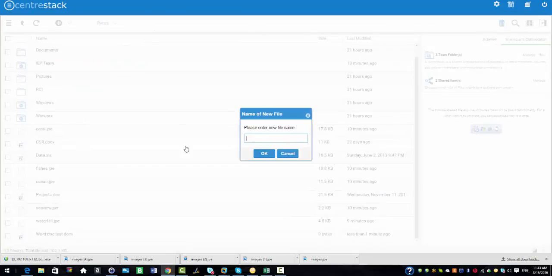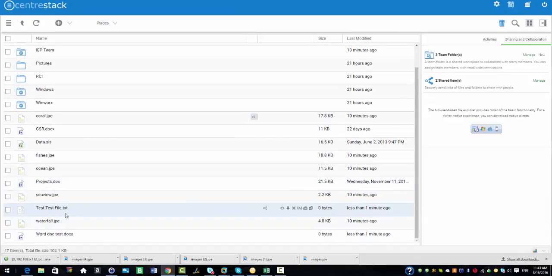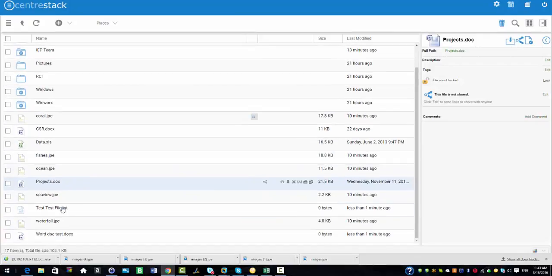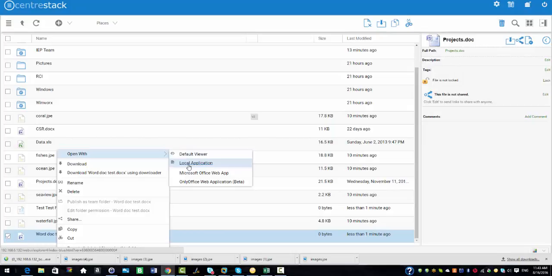And they can also create text documents. So you could go ahead and just call it test text file. And I'm going to go ahead and click OK. And as you could see, our files have been created without even leaving the browser. I'm going to go ahead and right click and you could open them using the default viewer, edit the files using the local application, or you can edit them using Microsoft Office Web App, which has been integrated into Centrestack.